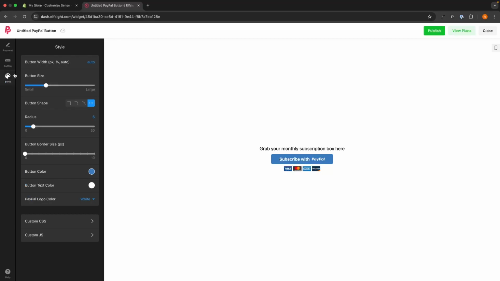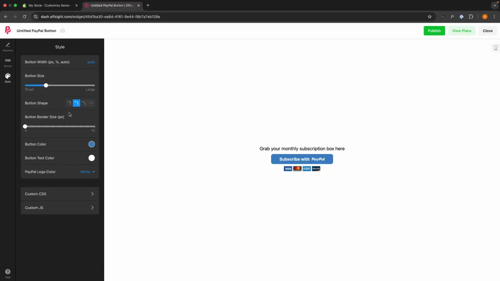Then finally, we can go into the style, and in here we can play around with the button size, so we can make this bigger or smaller. We can play around with the button shape. We can choose the button color right here. We can choose the button text color. We can also choose if we want to have a border on this and what color the border is. Once we have this all set up and created, and you now want to put this on your Shopify store, all we have to do is click on publish.